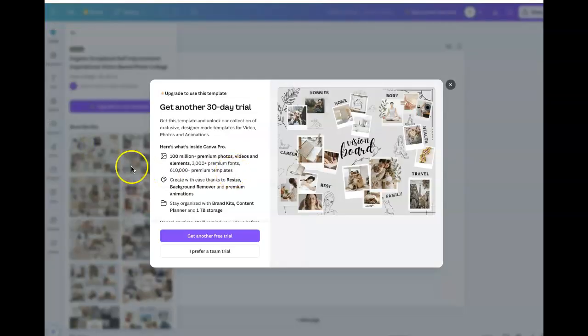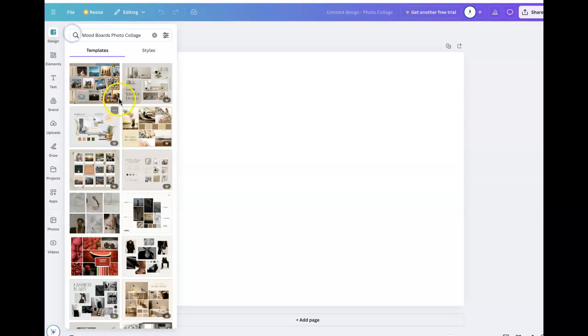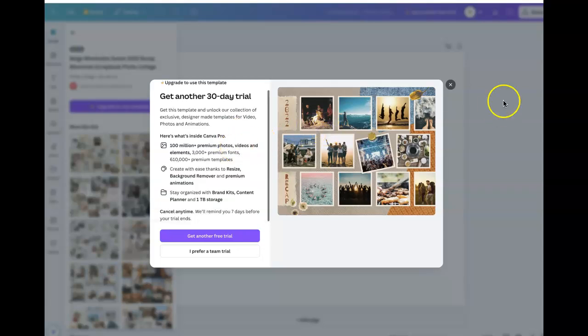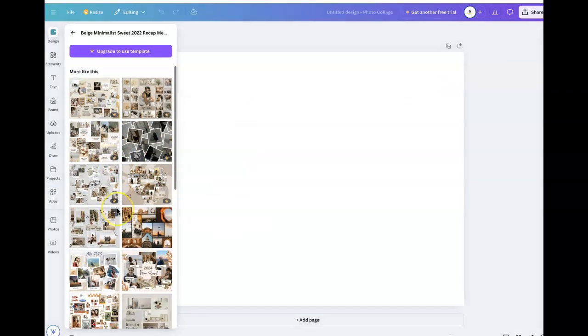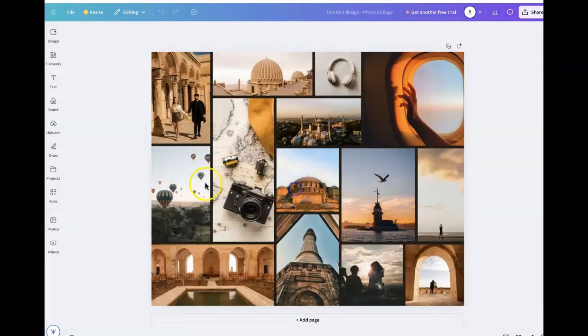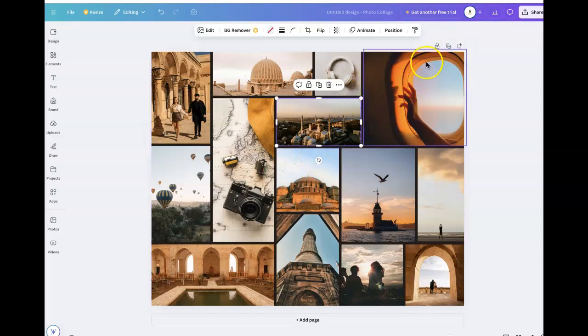Or more like this. Okay, let's not do the pro templates and designs. Upgrade to use this template. Normally you can just use it, but anyway, these are pro. This one is a free one. Okay, so that's made that a free one.